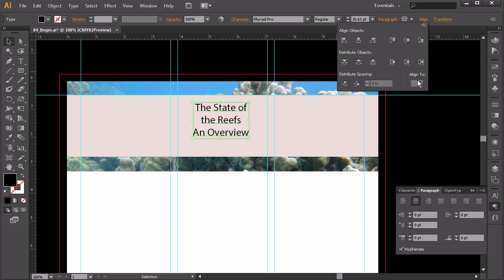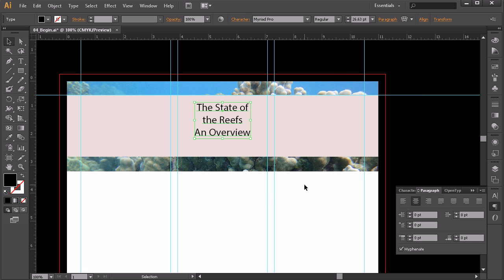And we'll come over here where it says Align To and choose Align to Artboard, and just choose that horizontal align center, and that's going to nudge that over right into the exact middle of our document. Okay, so now let's go ahead and start setting up our text.